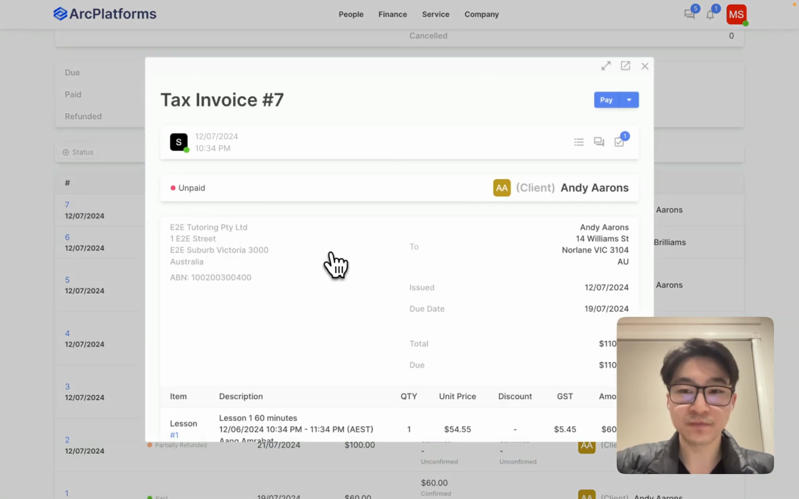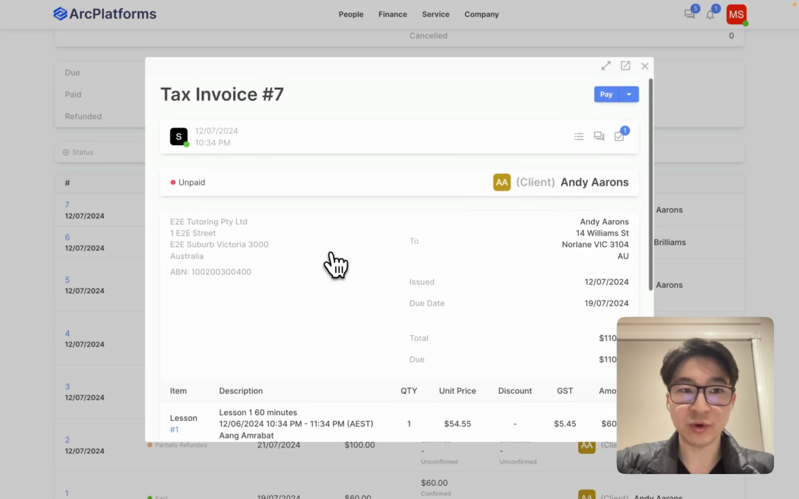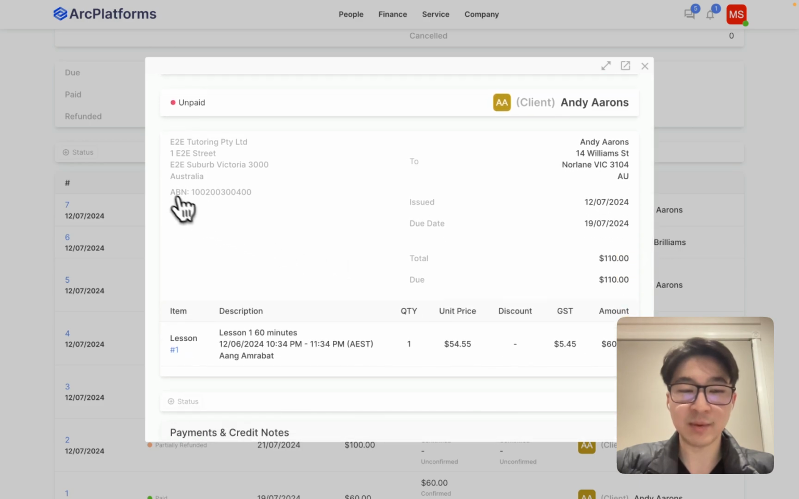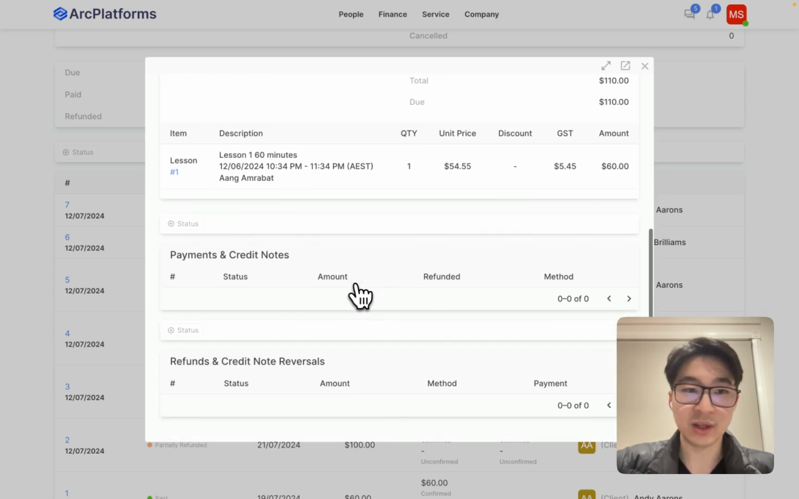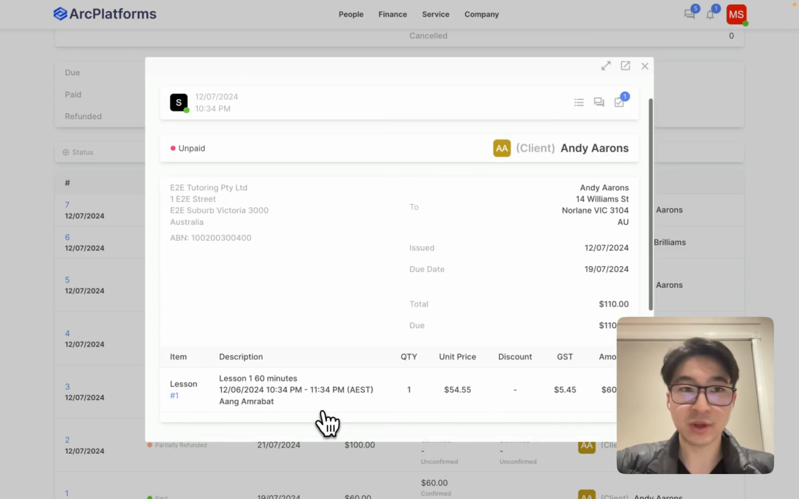So overdue. So with this specific invoice, you have all the information from the ABN/company number, as well as the address of the student and the client, as well as any additional information in terms of due date and the total amount that's due, as well as any tax implications as well. We also have descriptions on the lessons down here. And then over here, we'll have any payments or credit notes that are associated with this invoice, as well as any refunds or credit note reversals.